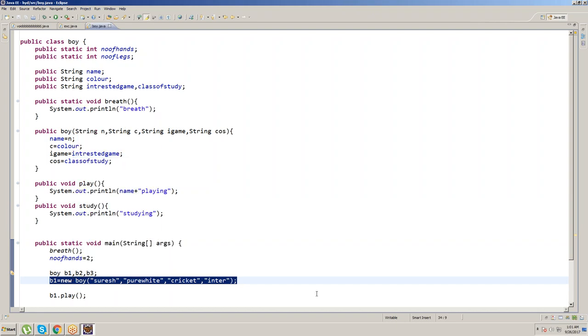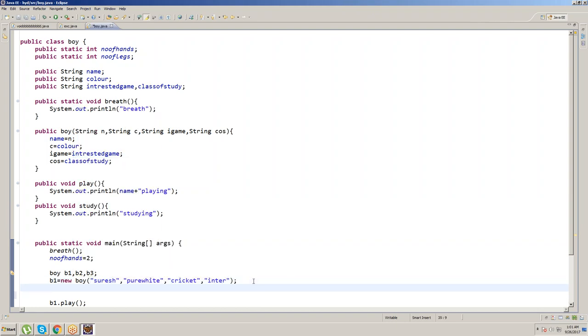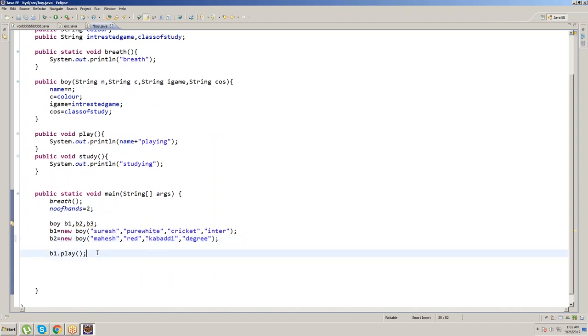Next, copy. I'm creating another memory location. Control V. B2, Mahesh, Kabaddi, Degree. Now we can write.